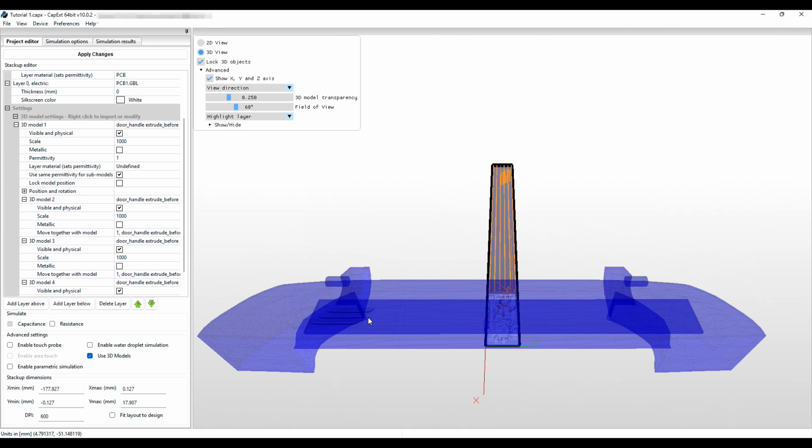Since this door handle is made of plastic, it is important that we also select the right permittivity, and that we do by the same way that you do any layer in CapExt. You click this box and you select plastic, and this gives us a permittivity of 3.4, and the default is that all the submodels inherit this setting. So that is important in order for us to get the properties of the door handle correctly when we do the simulations.